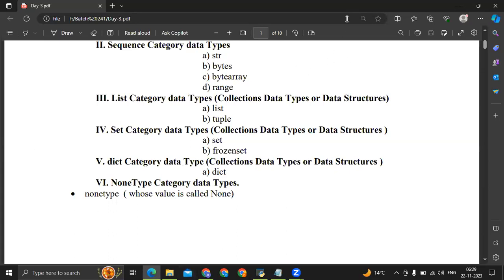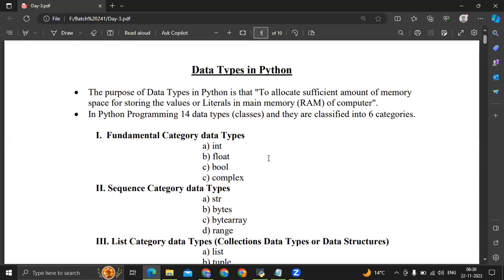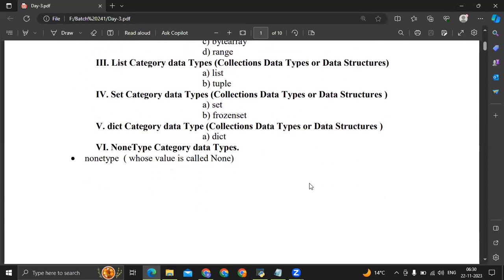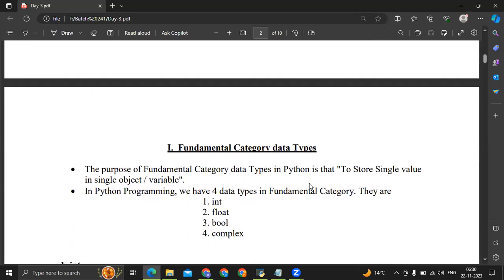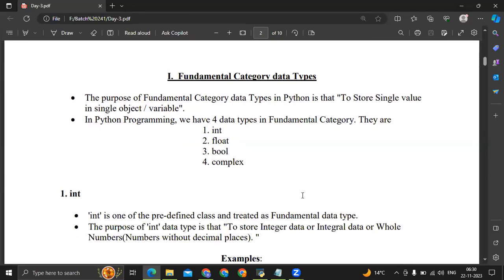Now it is very important. So we are proceeding further. Hope whatever we have discussed till now is clear to you. Now let's go ahead. When we talk about the data types in Python, let's talk about the fundamental category data type first. It is used to store the single values in the form of single objects. We have four data types like int, float, bool, and complex. So let's discuss about the int. It is one of the predefined class and treated as a fundamental category data type. And purpose of int data type is to store the integer data or integral data or whole numbers, numbers without decimal places.